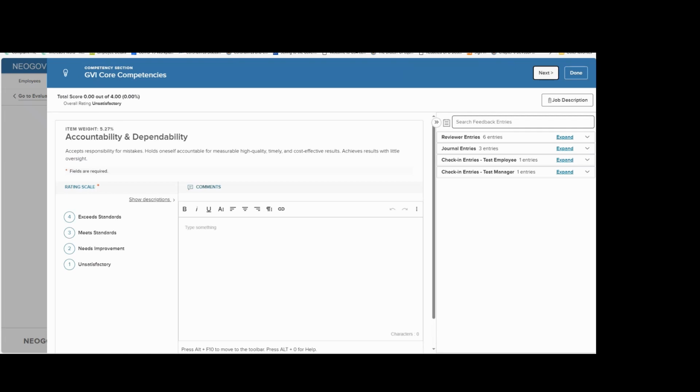All ratings are scored on a 4-point rating scale, which we can see under the section titled Rating Scale. Below the total score and the overall rating is the name and definition of each competency and the weight that each competency has on the overall score. Each competency carries the same weight, but your rating for each competency will determine the score that the employee receives for that competency.